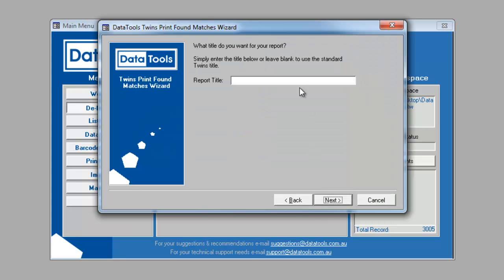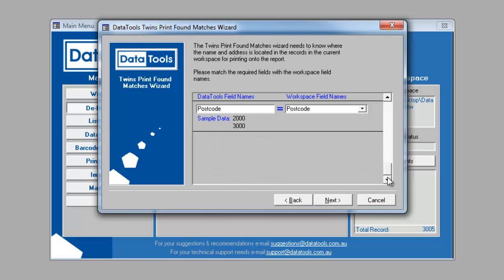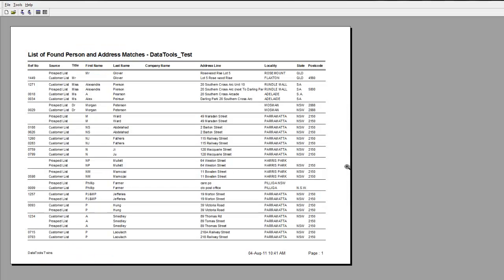Now we have the option to print off these matches into a report. This can be handy if you've cleaned up one database and need to use the report as a reference for removing records manually from another system that does not have an automated process to rid that system of duplicates.